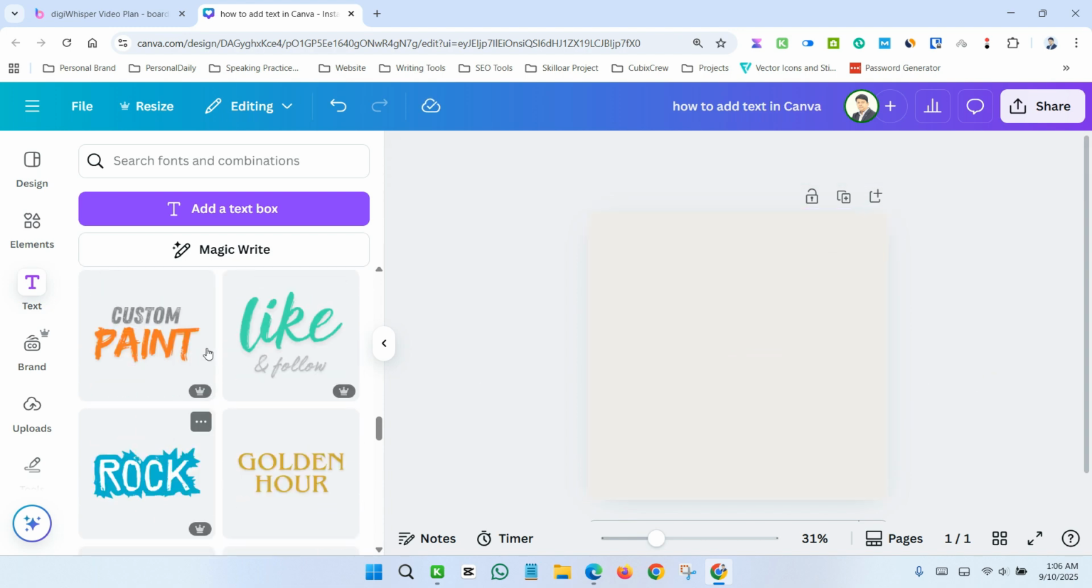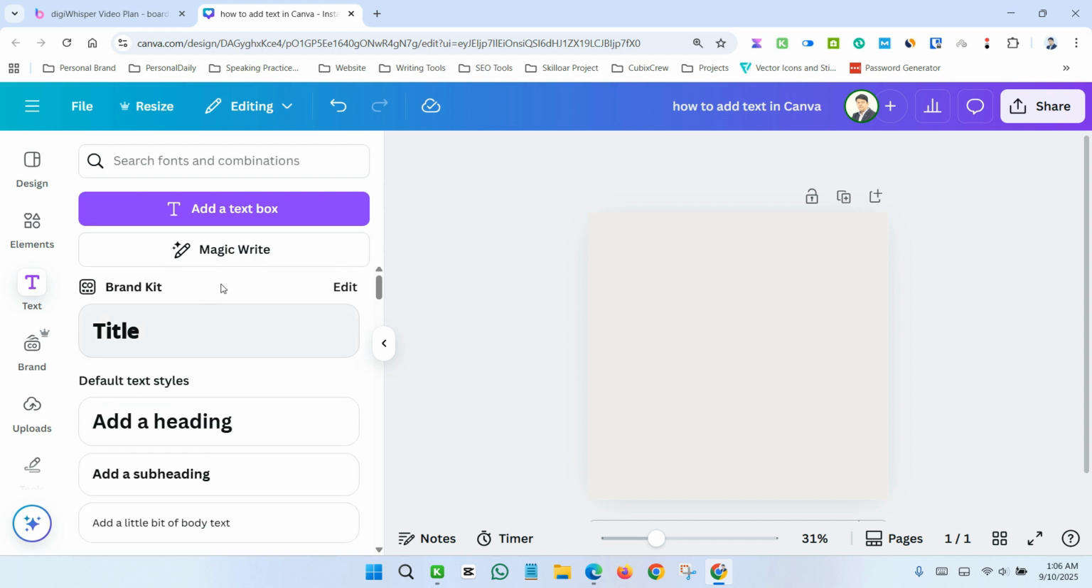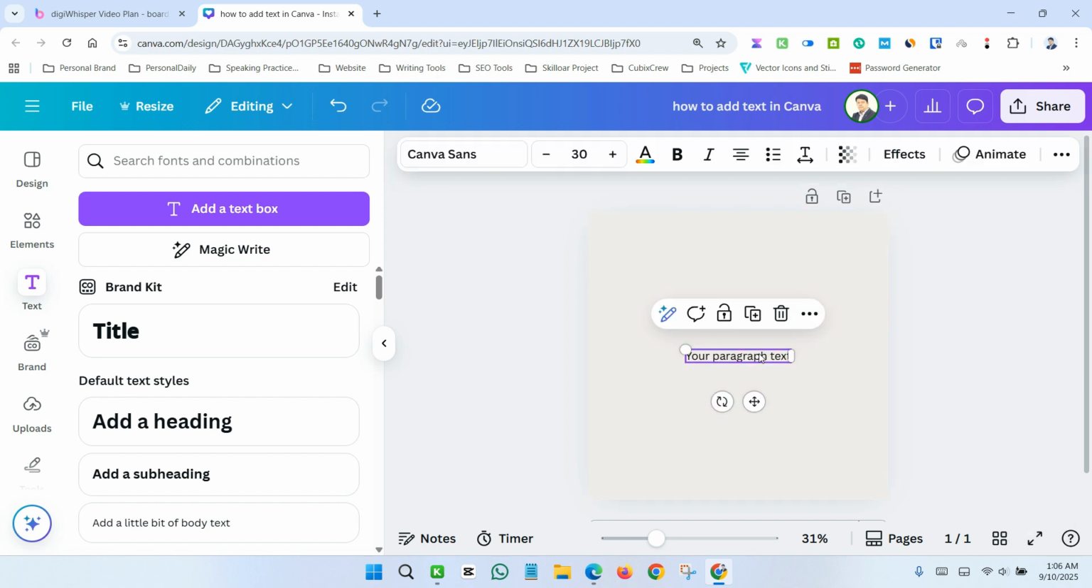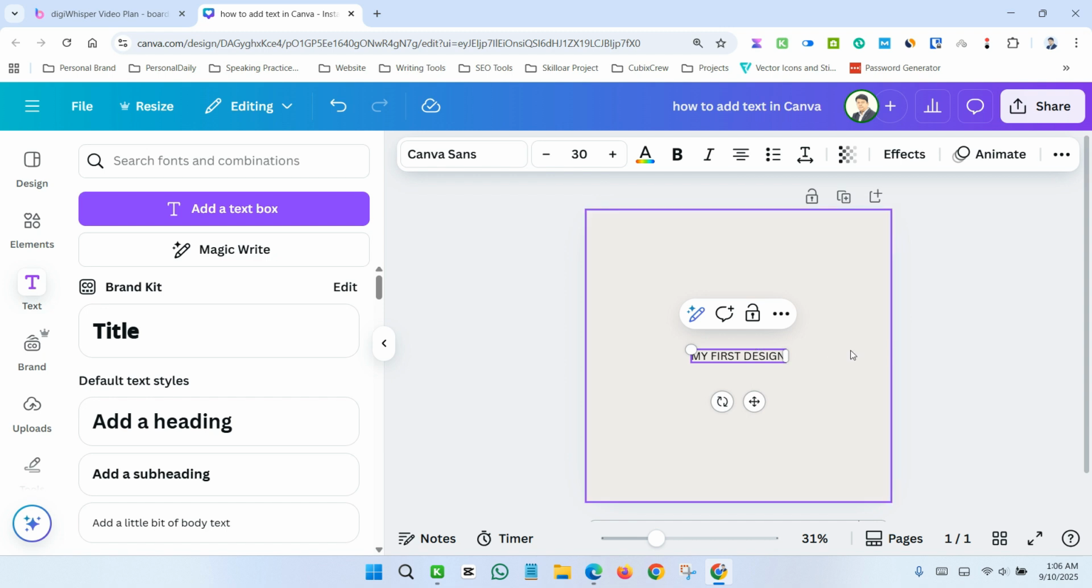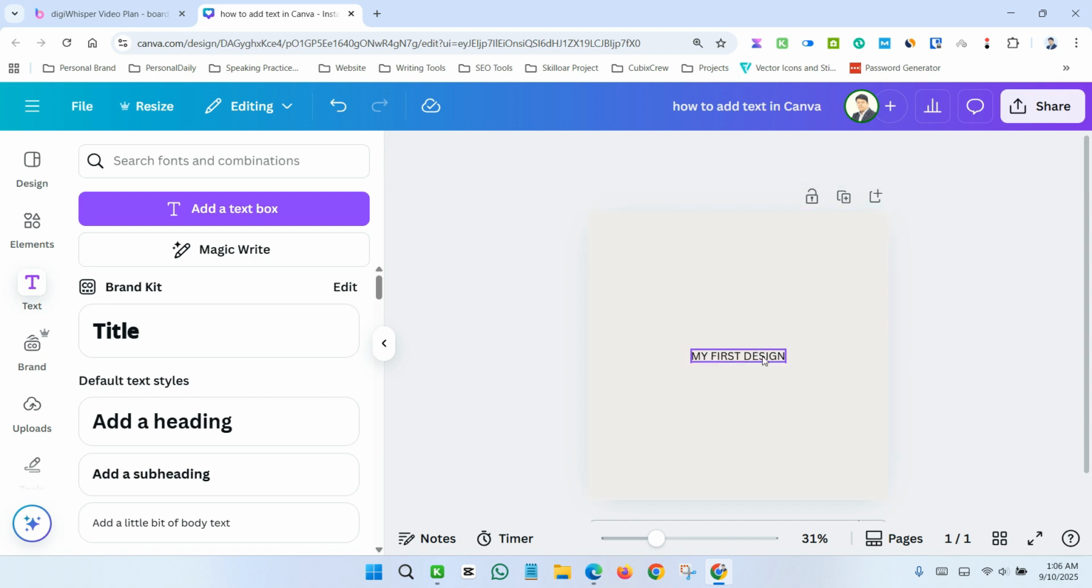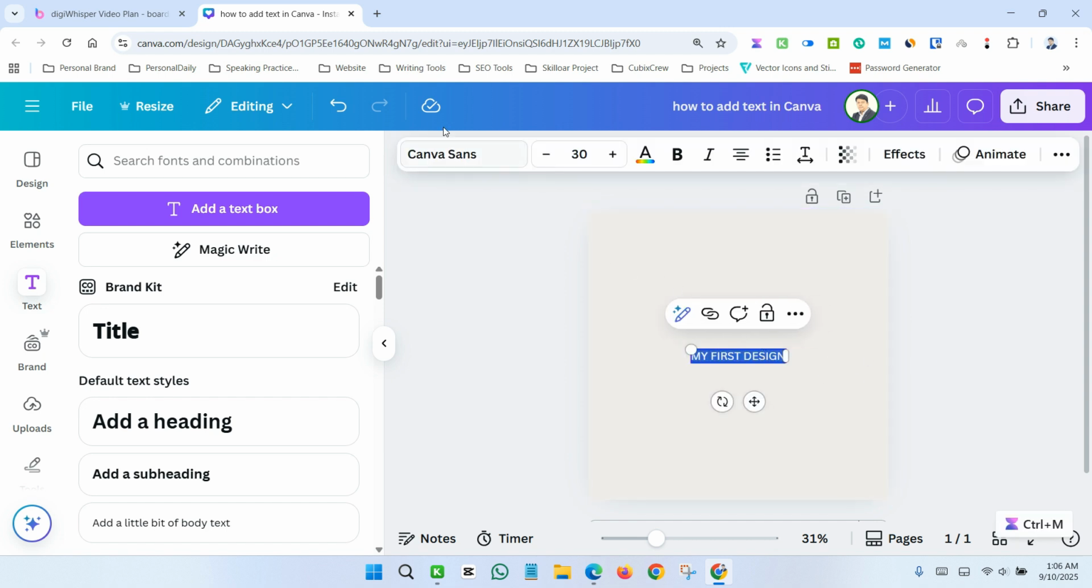So now I want to add a fresh or new text box. Click here and it will show you a text box. Now select it and add your text. So my first design is my text. Now you can change the fonts of your design from here.